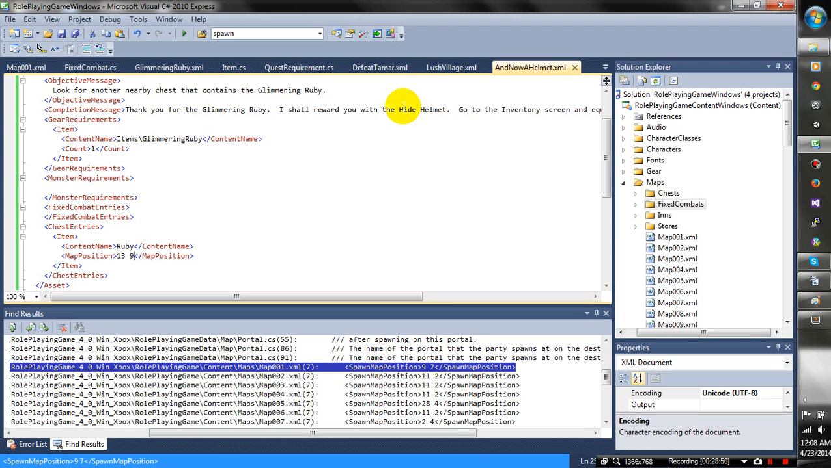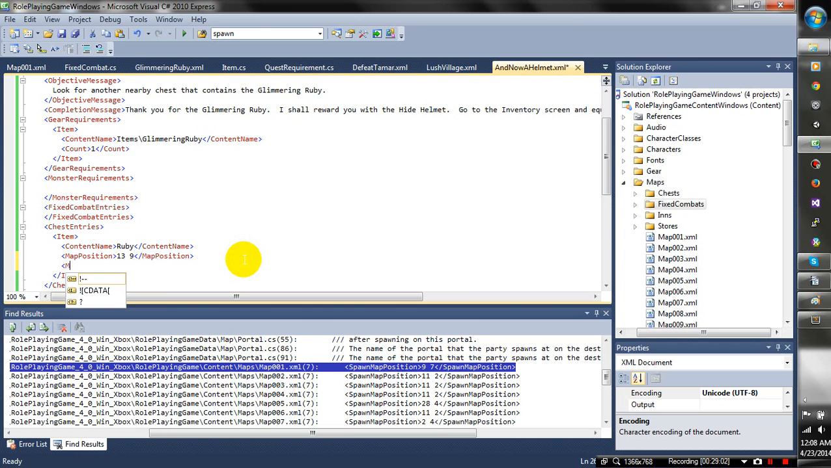I'm going to add that chest that we have to actually find in map 1. And so we've got to tell it what map to be in. Map content name, map 001. And that's about it for the chest entry.